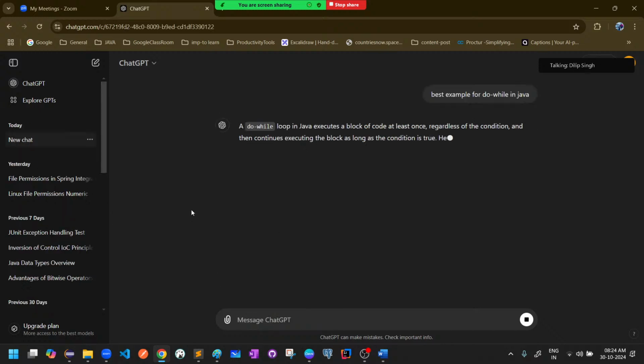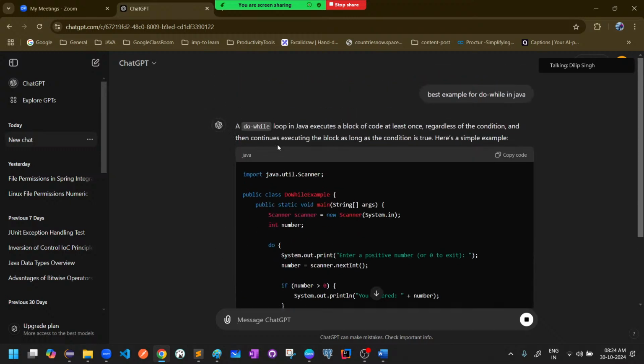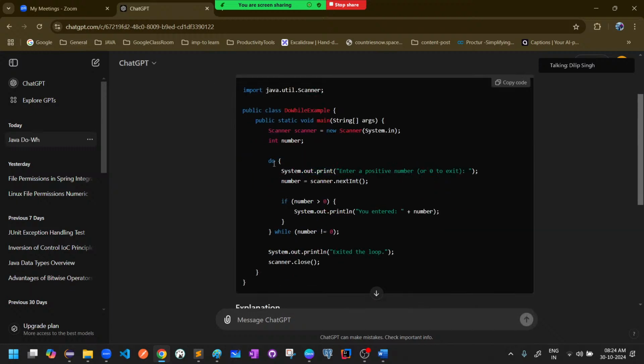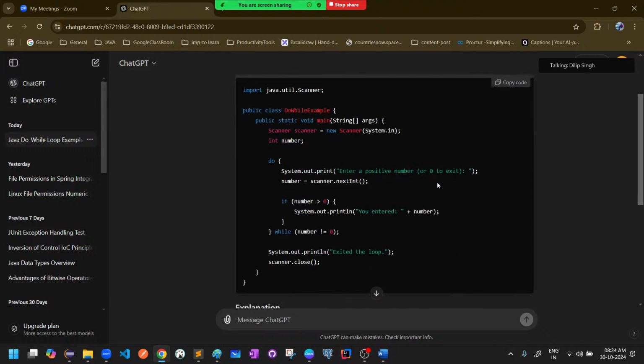So this is how you have to use ChatGPT. Don't be afraid. Use ChatGPT to improve your knowledge. What it is saying about a do while loop, we also know that regardless of the condition, it will execute at least once. Okay, see, they are checking just whether it is a positive number or not. So that means you entered a number.